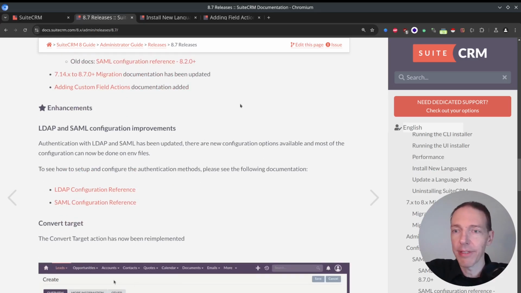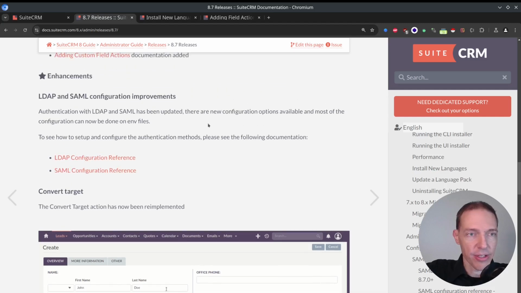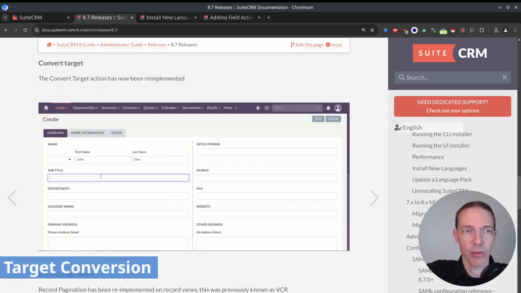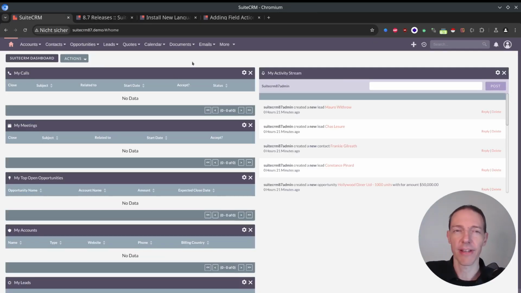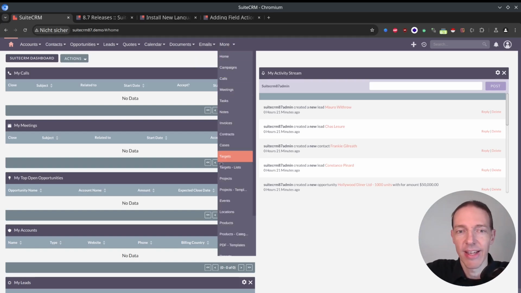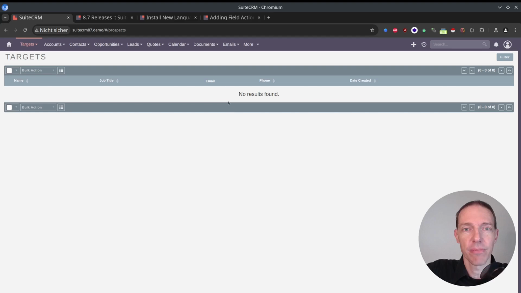So what happened other than that? Let's look into the new features that we have. Target convert. This is one which I was waiting for quite a long time. SuiteCRM has a bit of a different concept from many other CRM systems. There, usually your customer data journey starts with a lead module. Here, it can start with a targets module. I've used this in SuiteCRM 7 frequently, but until now in SuiteCRM 8, it was just not possible to put it easily into your standard processes.